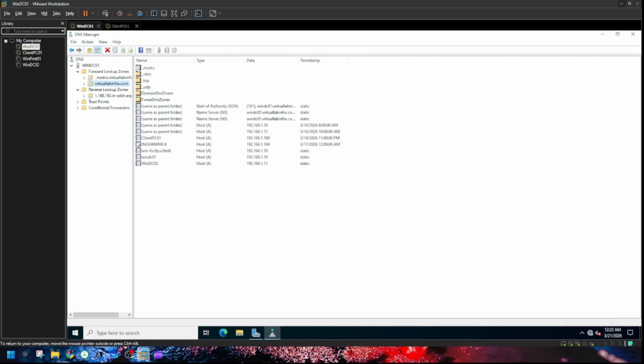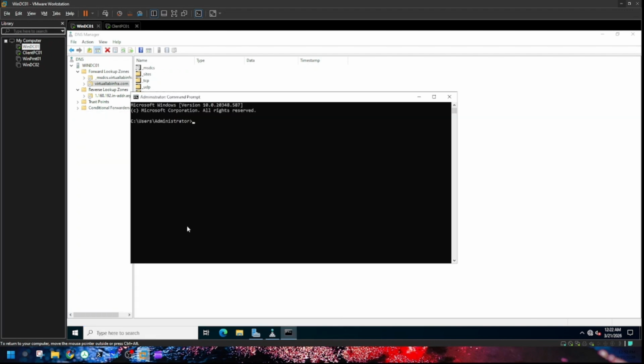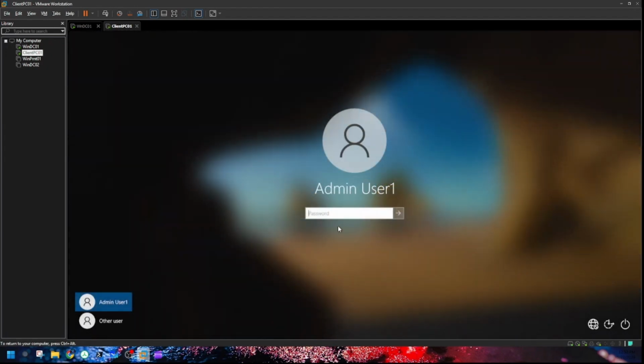Now if you click on domain and look at what happens if you go to command prompt, type in nslookup and give the host name or IP address. So let's give our client machine's host name and see what it gives. If I give client PC01, the host name of my client PC, as you can see, it is able to resolve the IP address. So let's quickly verify that as well.